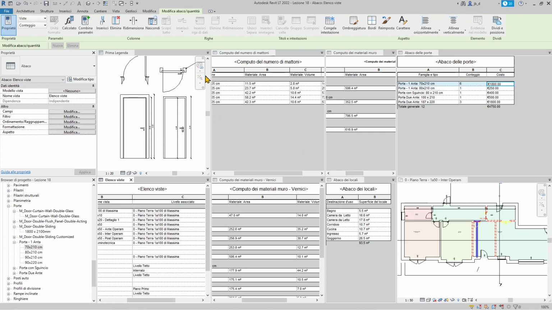In this video, we're going to talk about schedules in Revit. Now, this is an example here where I created schedules for listing and calculating totals and costs about my project. So this is what you can do with Revit. It's another really interesting feature.